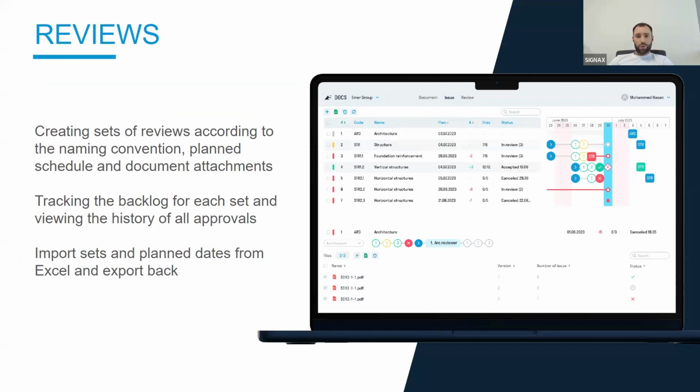Moving on to the reviews module, where you can create predefined workflows and track progress in the starting review process. Importing batch settings from Excel documents streamlines the process further. On the right panel, you can see visually the progress of the review workflow. So we can see when and with what status the previous step was finished.